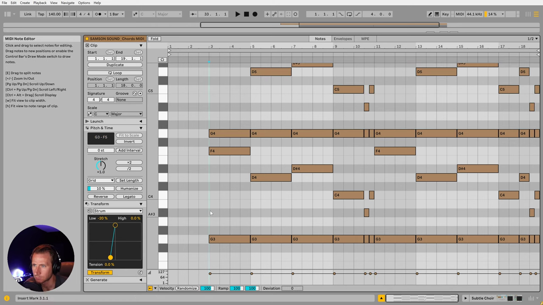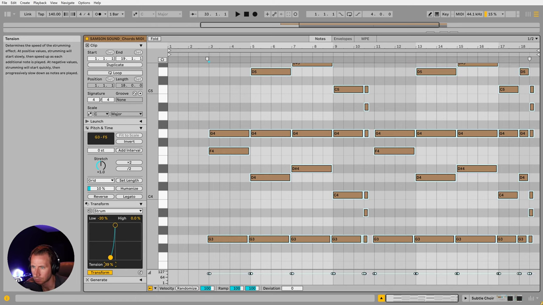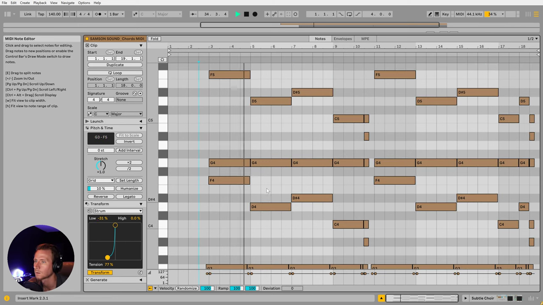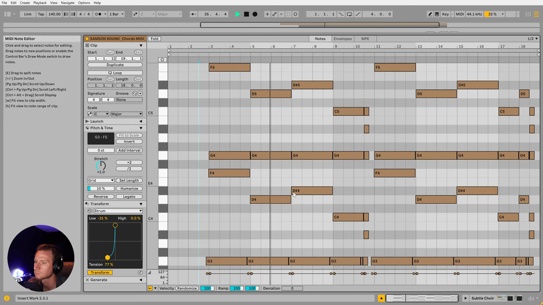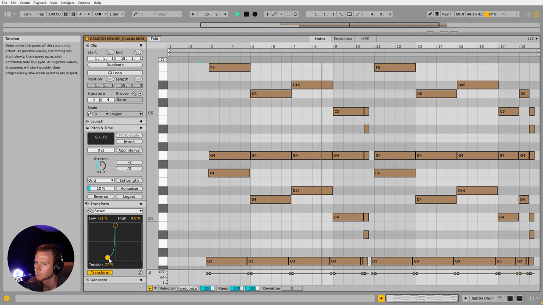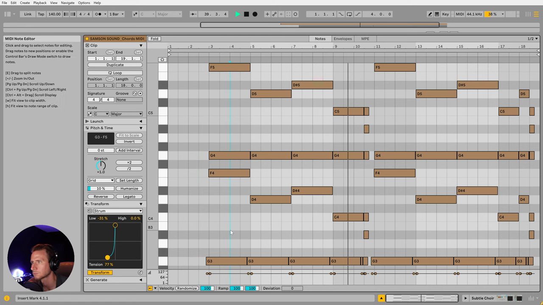there's also this tension knob. This is going to give us sort of an exponential type curve. Of course, you could just offset your notes manually, but if we wanted, we could make a little interesting curvature here. So that's a good way to spice up pads.